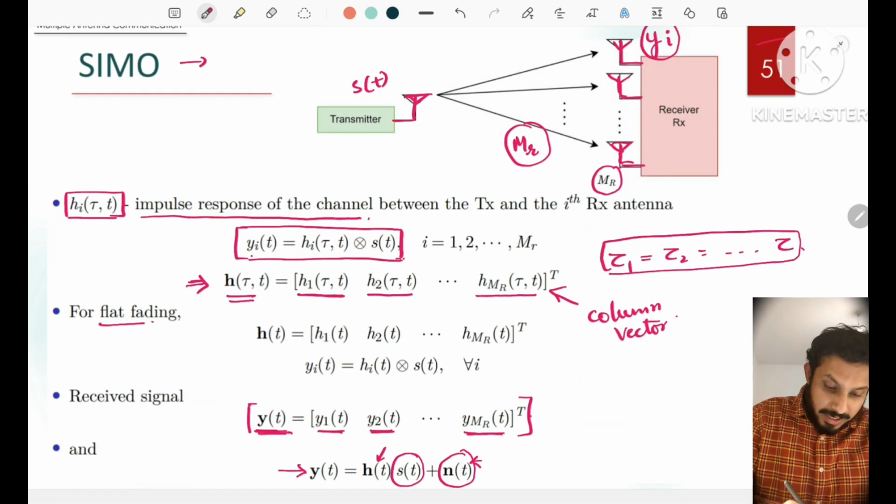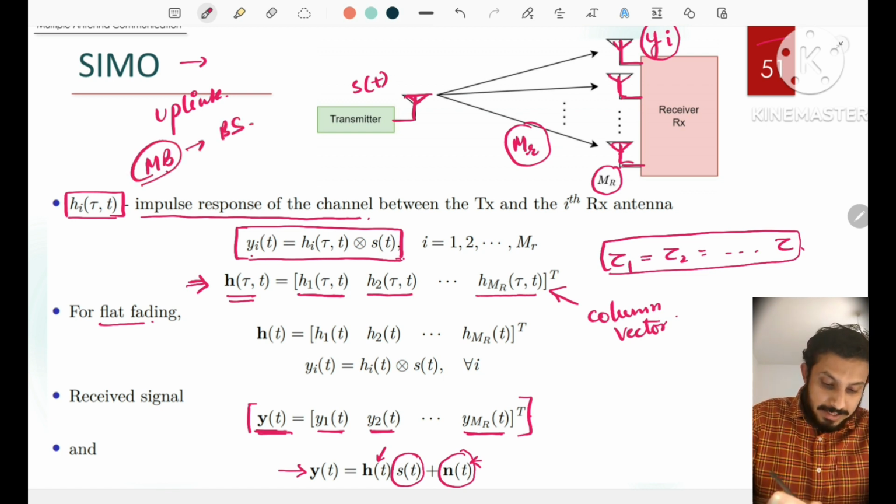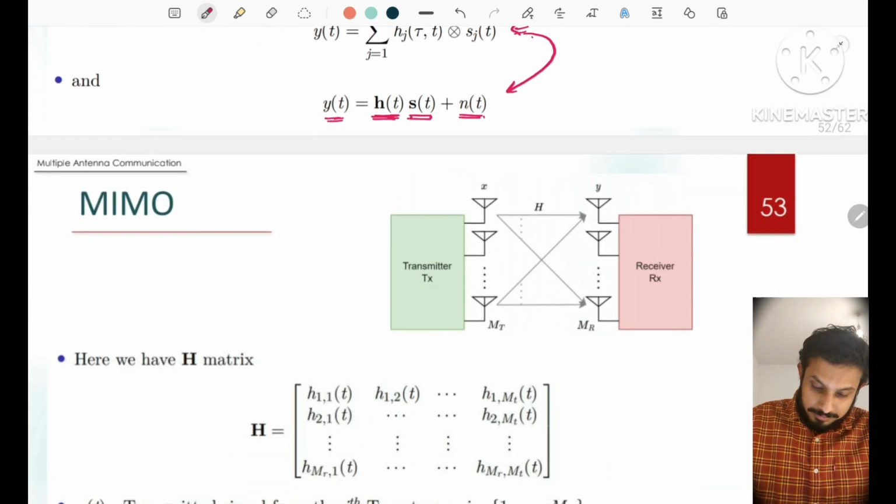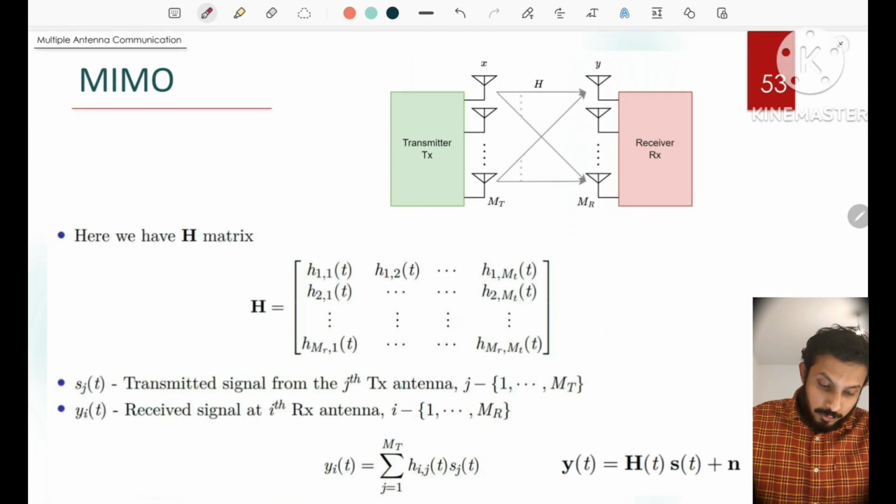And this SIMO case can be thought of like an uplink communication from mobile to base station, where the mobile has a single antenna and the base station has multiple antennas. Next we will go to MIMO, multiple input, multiple output.